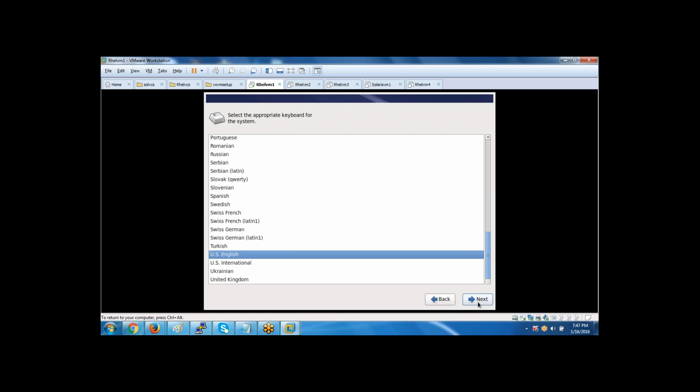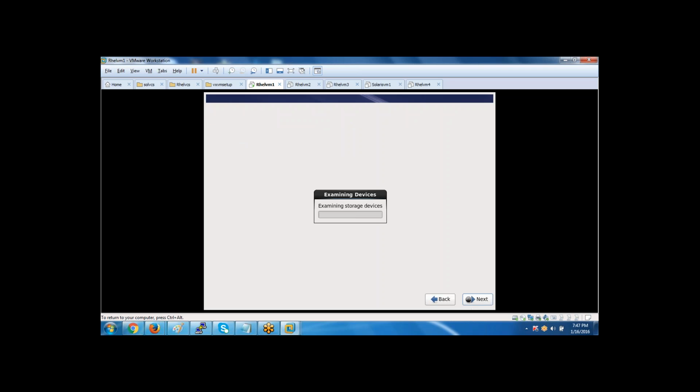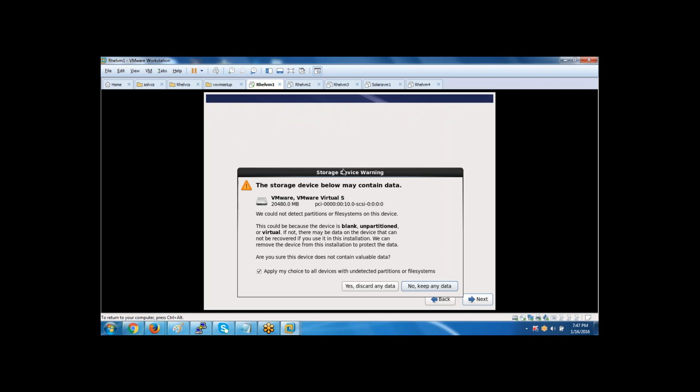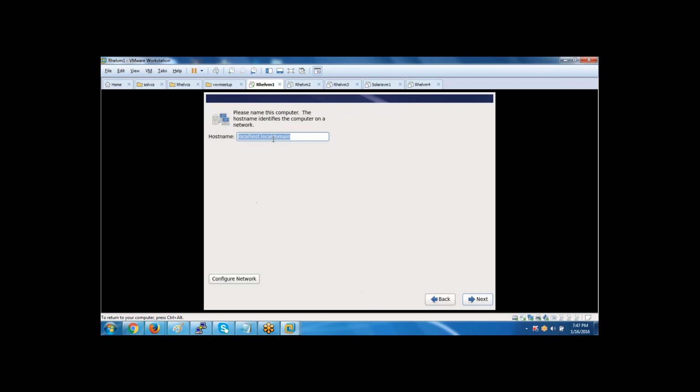Okay, so once you say next here, then it is asking whether you want to go with the basic storage device, no need to change anything here. And it is going to give you these things. Yes, you have to say yes, discard any data. Then afterwards it is asking for the host name, give the host name as RHELVM1, because I am going with the standard naming convention. When it comes to you, you can give server1, server2, server3 like this, any name you can give.